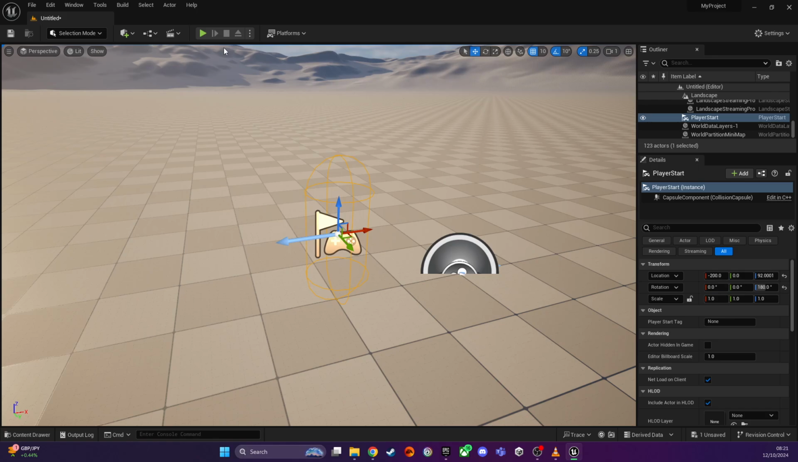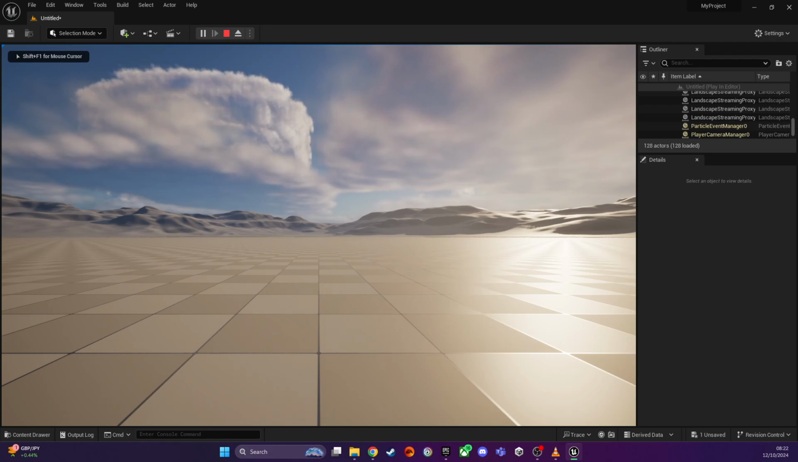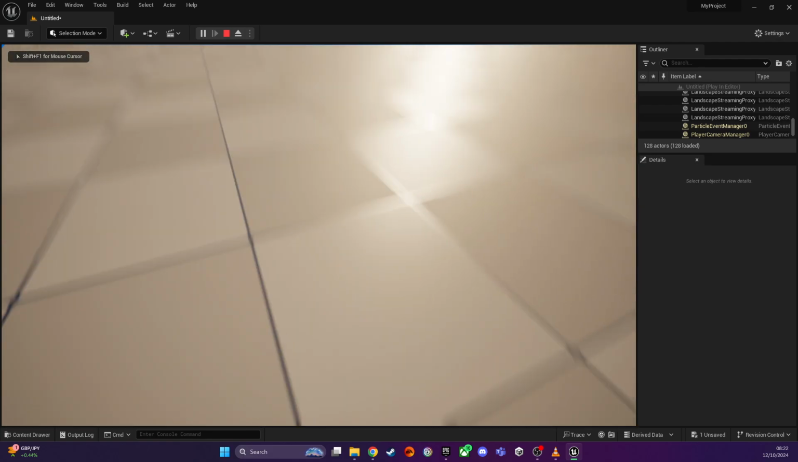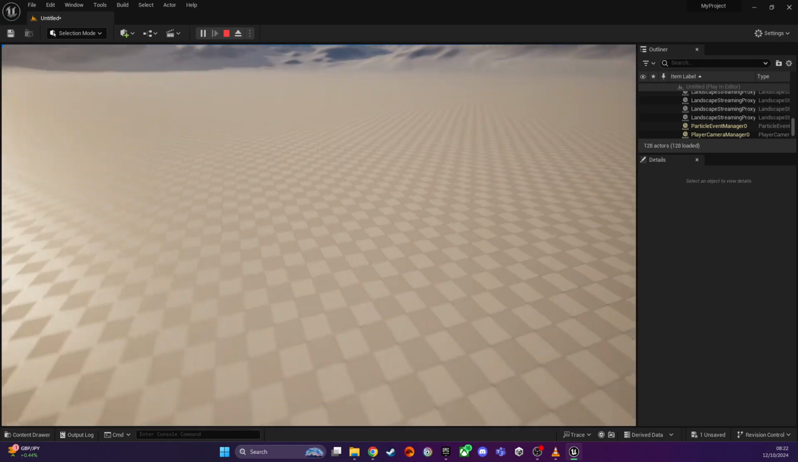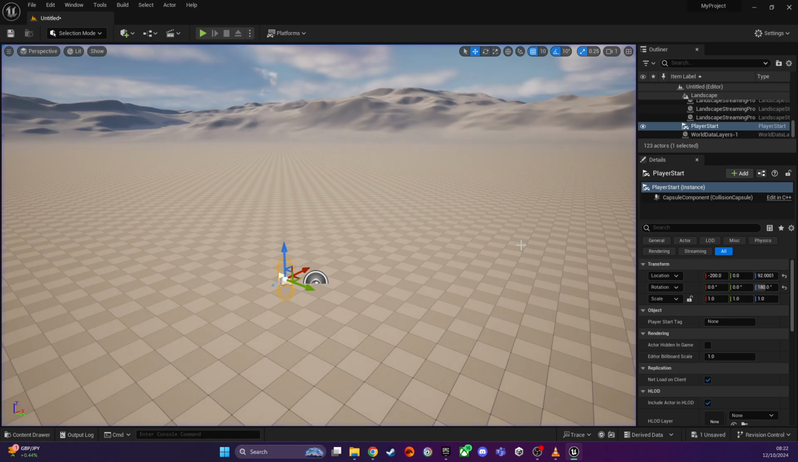There are some other controls, but one of the main ones is this play button. So this will actually let you play your level. However, because we've made a blank project, if I press play, we'll be able to move around, but we don't have any proper player character or anything to control.